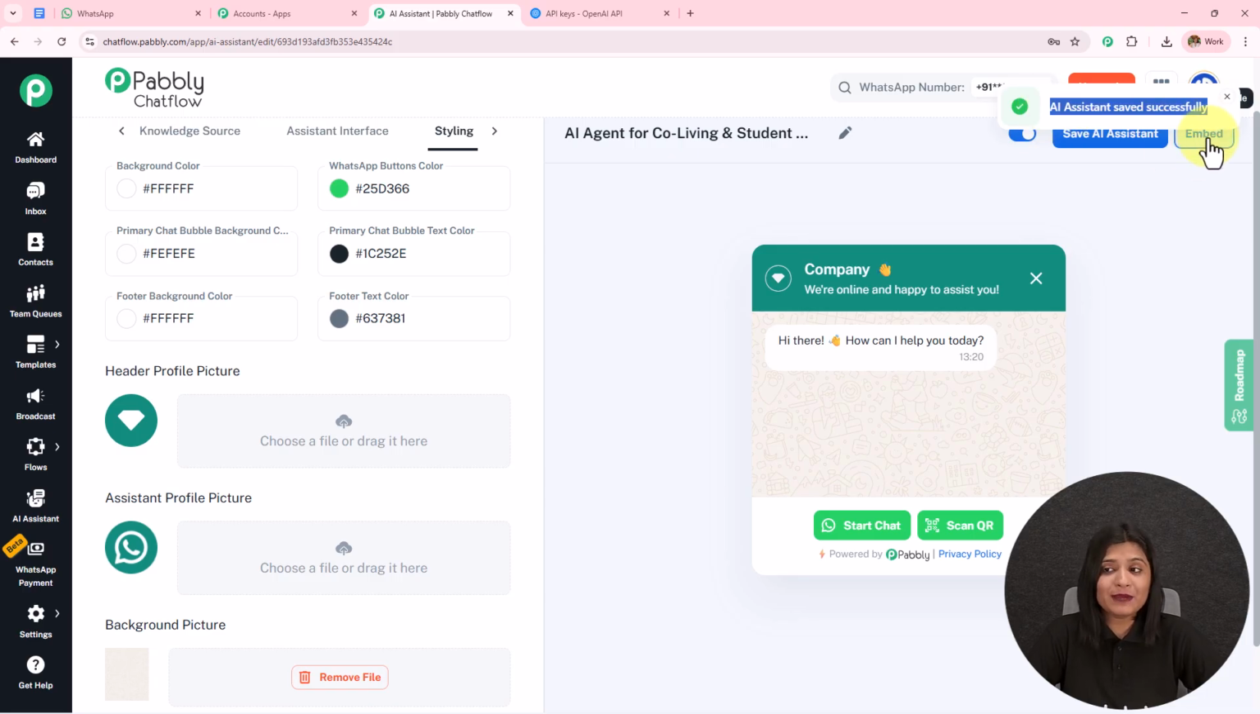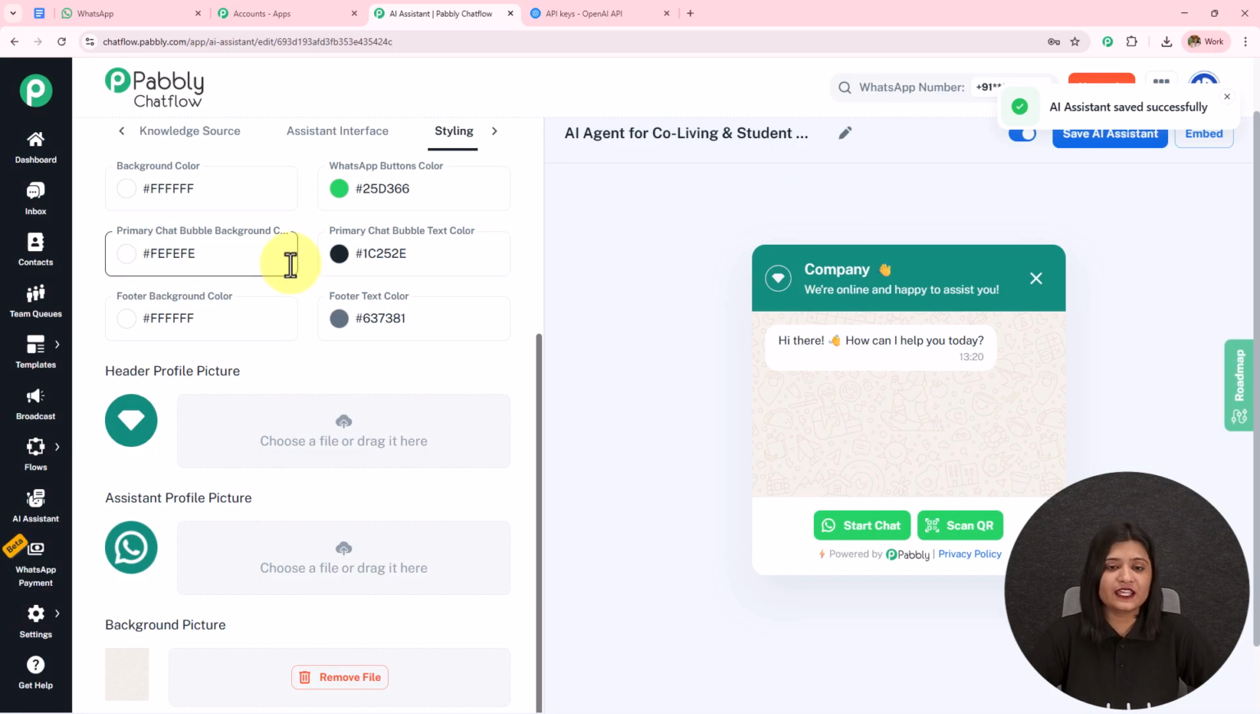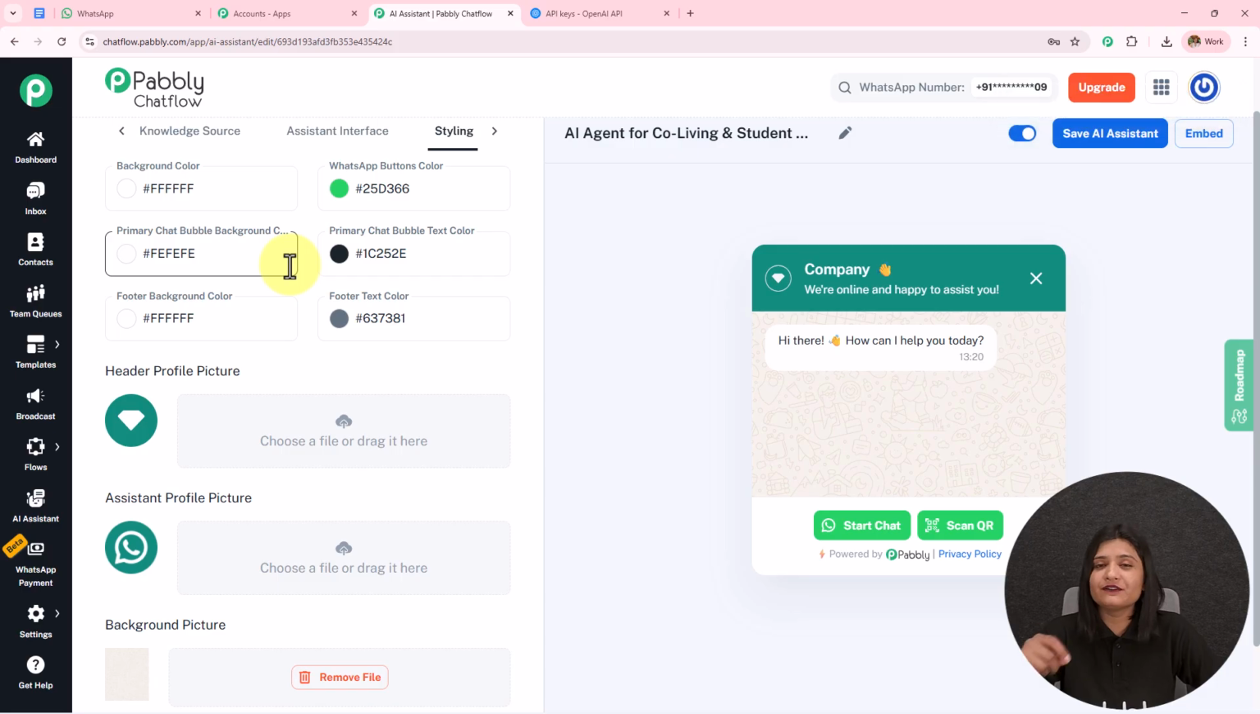You can also embed this AI assistant to your website using this code, and whenever a customer clicks on that particular button, they will be redirected towards this chat. So here we are done creating this AI agent. Now we have to learn how we can activate this particular AI assistant to a particular chat, to a particular group, or to all the contacts.